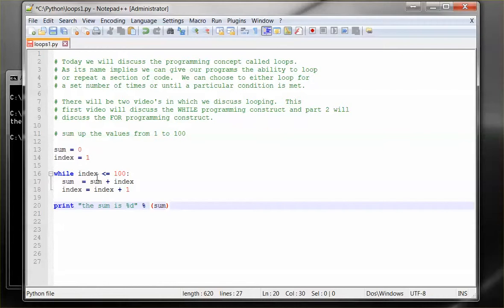If that is true, it will fall down to the next line that begins our block here with our indentation, and it will set the sum equal to the current value of sum, which in our case is 0 the first time through, plus index, which is 1. So our sum is going to be 1 on the first time through. Then we're going to take the value of index and add 1 to it. So it starts out as 1, we add 1, it becomes 2.